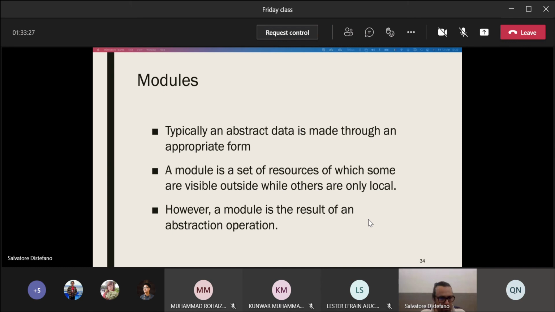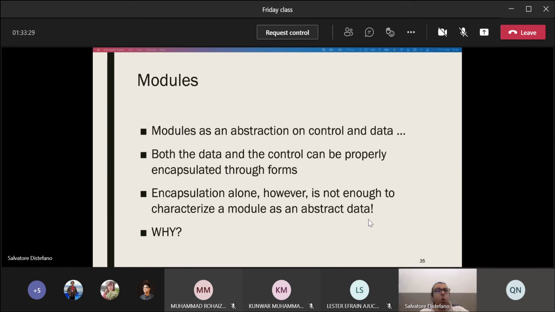This is already done. Modules as an abstraction of controlled data. Both the data and the control can probably be encapsulated by modules. Encapsulation alone, however, is not enough to characterize a module as an abstract data type.